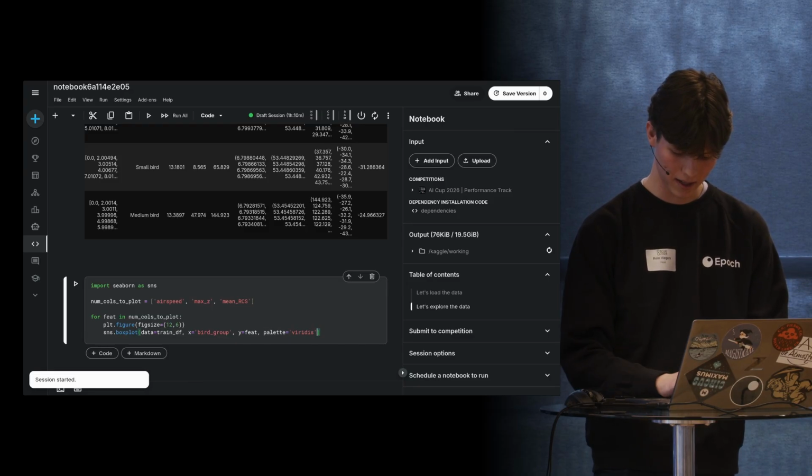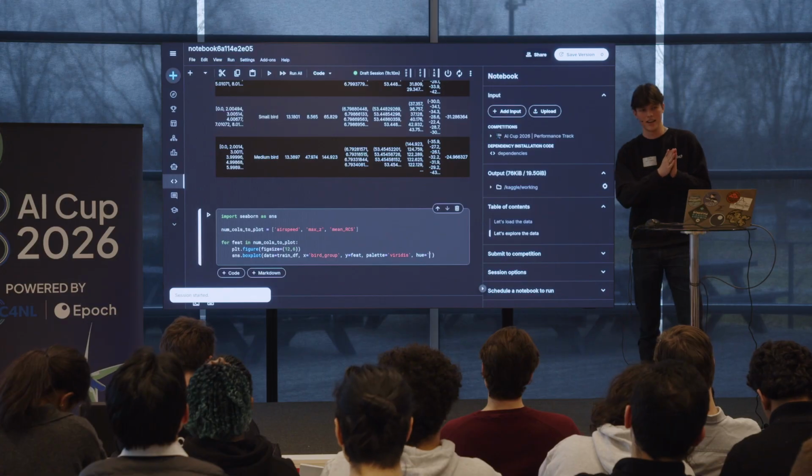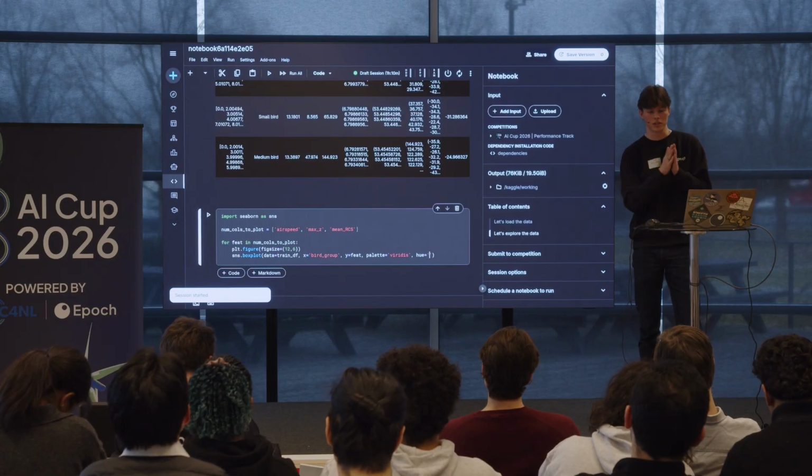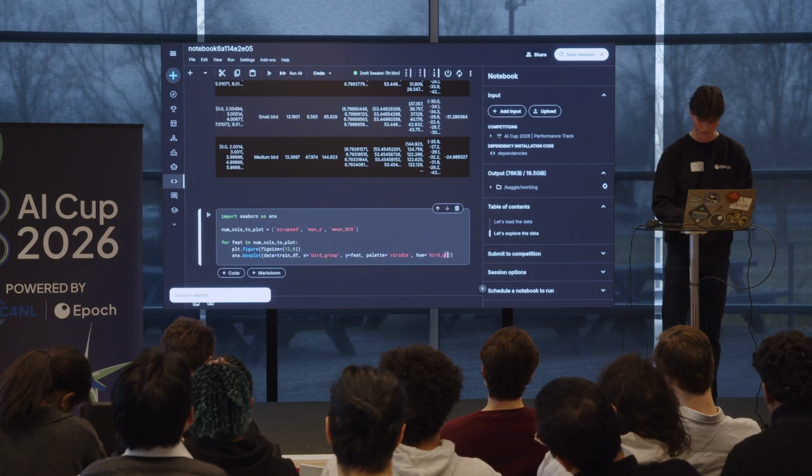This is not necessary, but I like to be fancy. We also need to assign a hue. So this palette, the Verdis, is basically a range of color, and we want to distribute this across the x-axis, which in this case is the bird group.